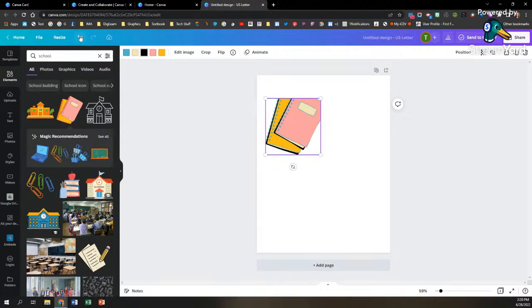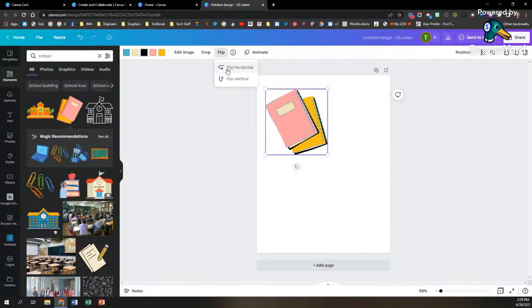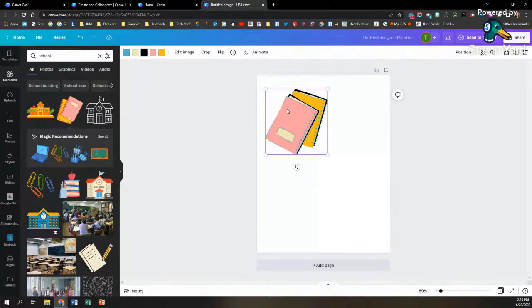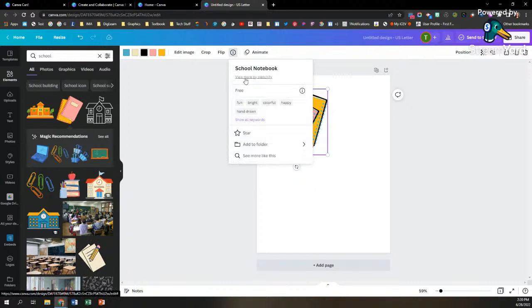There's an undo button at the top. You can click undo. I use that often. You can even flip it horizontally or vertically. Say for example, and this is something new that I didn't know until recently, if you are using some graphics and you want something similar, you can click on the info button and it tells you the keywords that are there. You can add it to folders, you can star it. You can even look to see more graphics by this specific person, so that graphic designer.